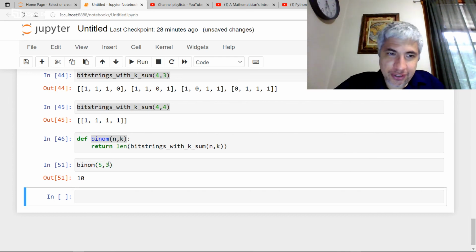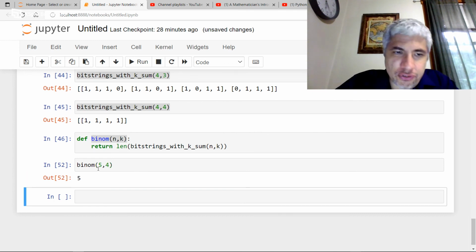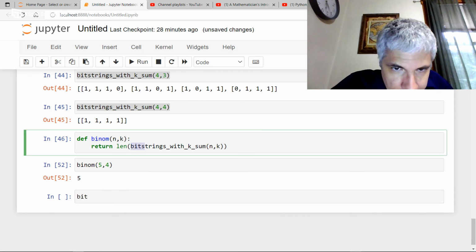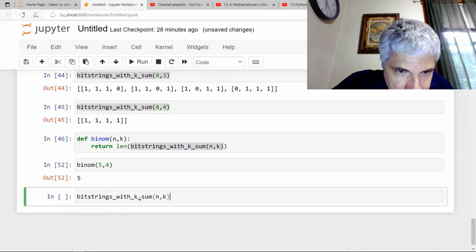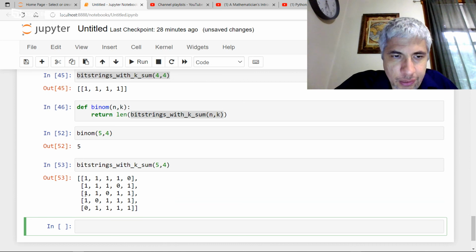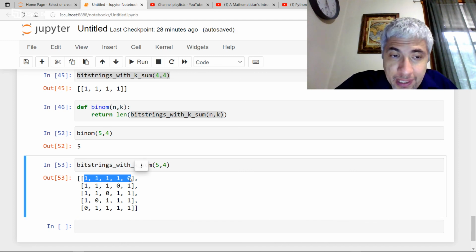5 choose 3 is also 10. 5 choose 4 is 5. And we can confirm this. We can actually list the bit strings. Well, let's do this. 5, 4. And we can see what these are because, hey, there's only 5 ways that I can have a bit string that has 4 1s because I have to choose one spot to place the 0, and there's 5 different spots. So you can see that this is working nicely.